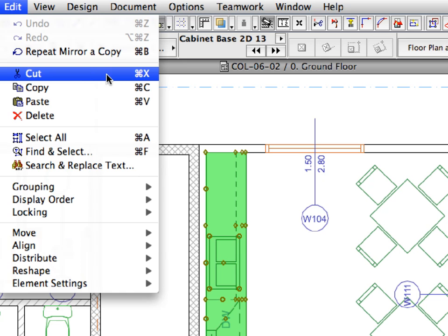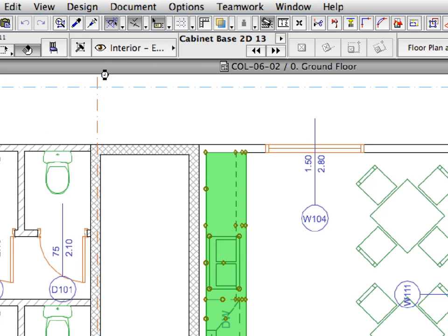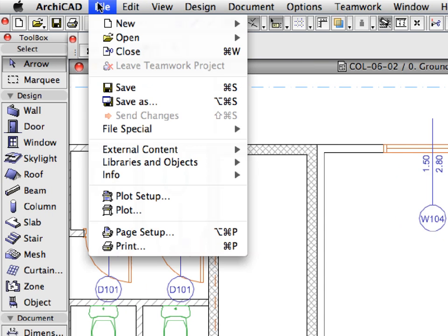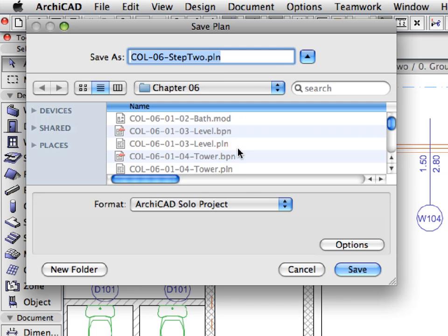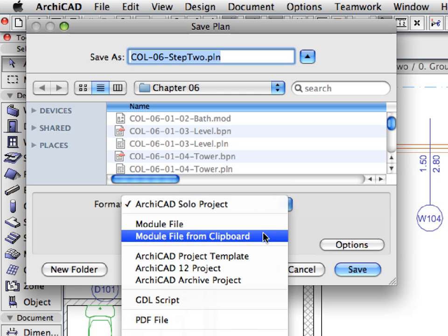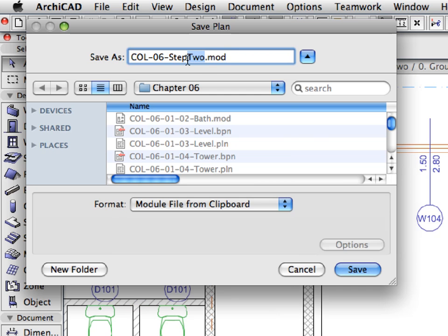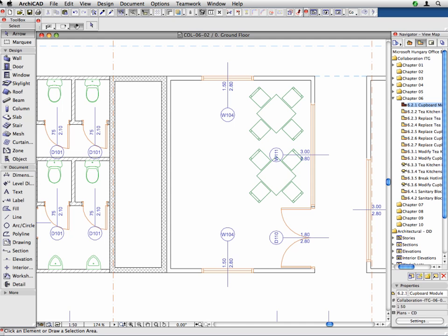Activate the Edit, Cut command to delete elements from the project and place them on the clipboard. Choose the File, Save As menu command, and select the module file from clipboard format at the bottom of the appearing Save Plan dialog. Enter COL060201 cupboard.mod for file name, and save the file in the Chapter 6 folder on your machine. The module file has been saved on your hard drive.